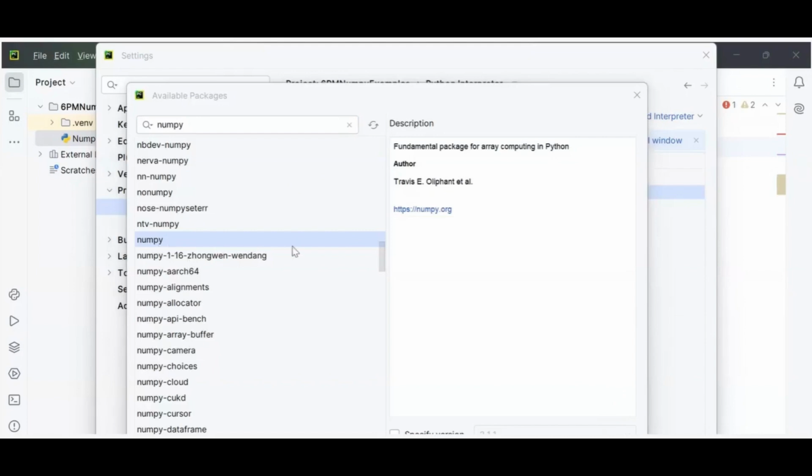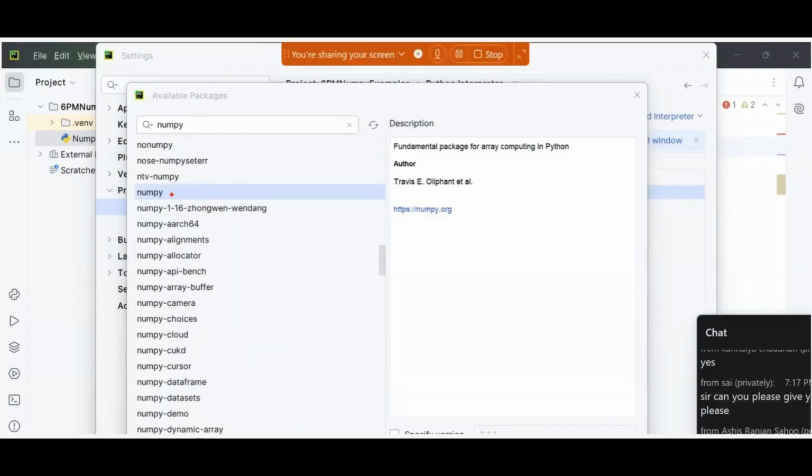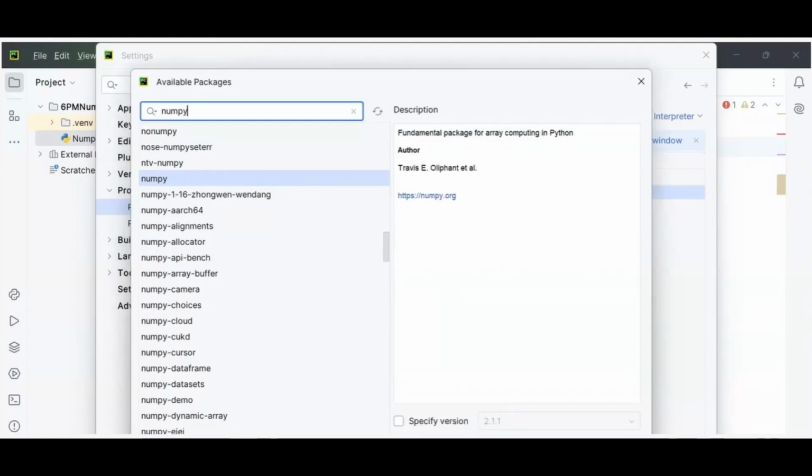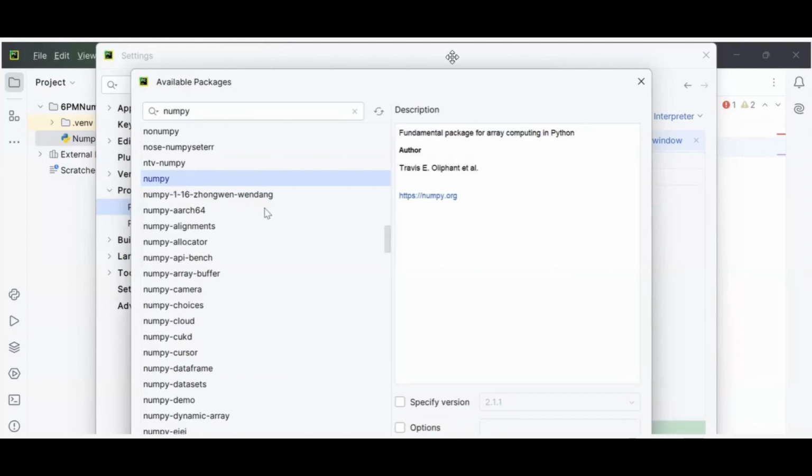The organization for that is numpy.org. Okay, my dear students. After selecting that module, go for what? You see that, what is available? Install package. Can I click on that? Please click on install package. See the version, specify version. Here you will get a green successful message. It is under Installed.